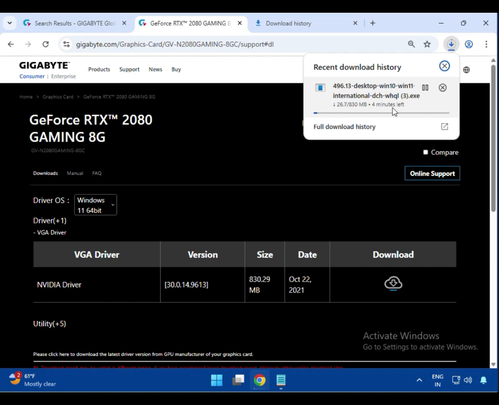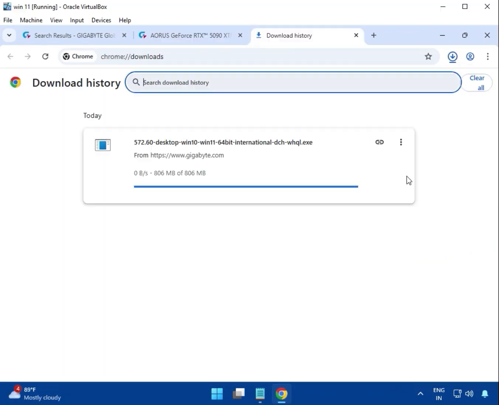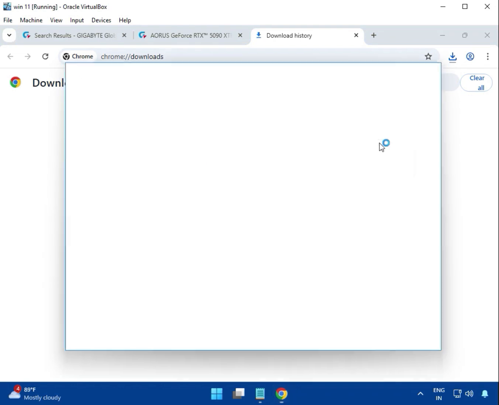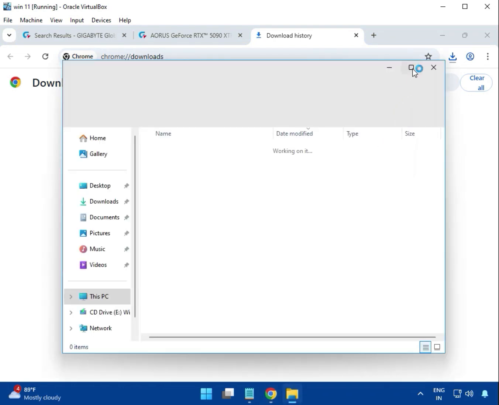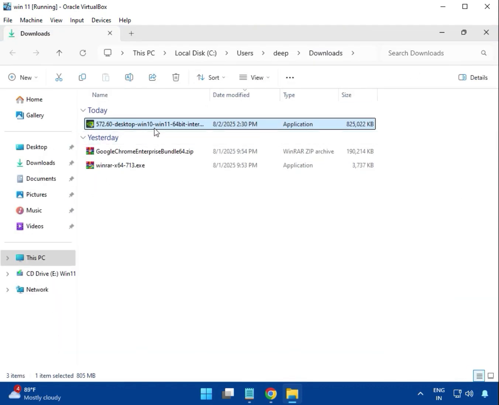After it is completed, click on the three dots in the corner and then click on download. Now you can see it is completed. Then open this file, show in folder, so it will open where it was downloaded. You can see this is your driver.